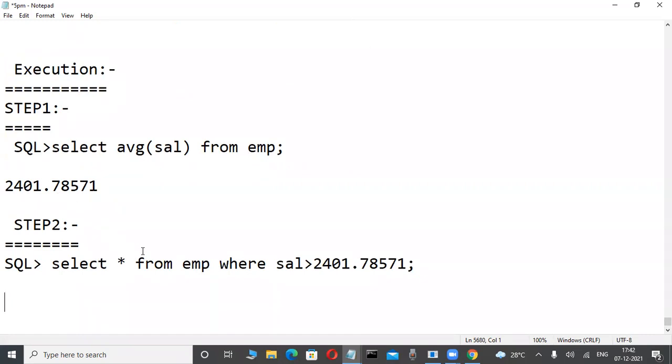Execution, step one. Select average salary from EMP. This output also.